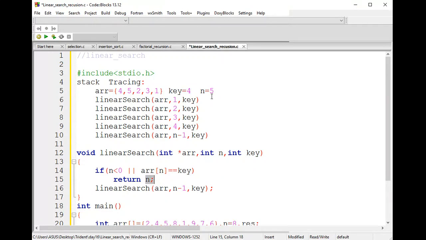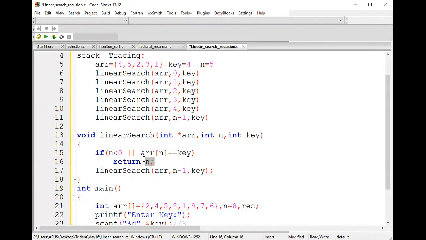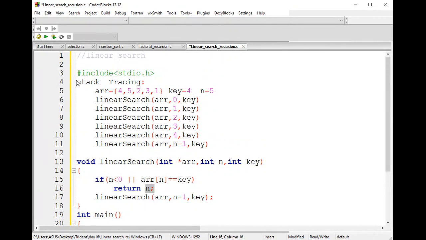Okay, not array of 1, it should be array of 0, right? 4, 3, 2, 1, 0. At the 0th call only, not at the first call, at the 0th call, your condition will be satisfied. So your n value will be thrown back, which is nothing but the index position where the element is found. Is this clear, guys? This is how the stack tracing has to be done for this linear search.